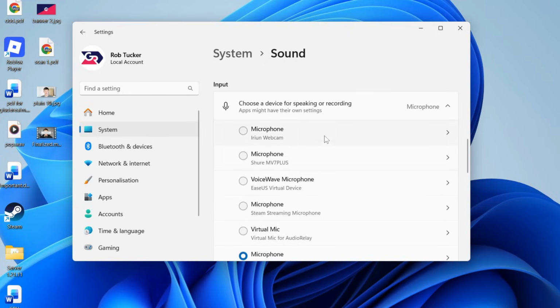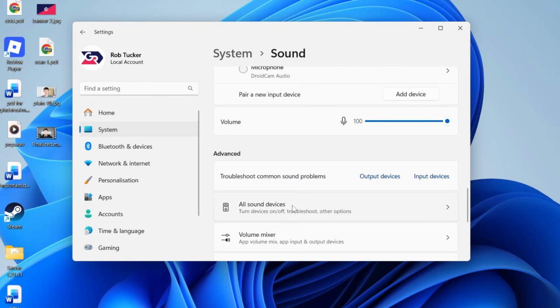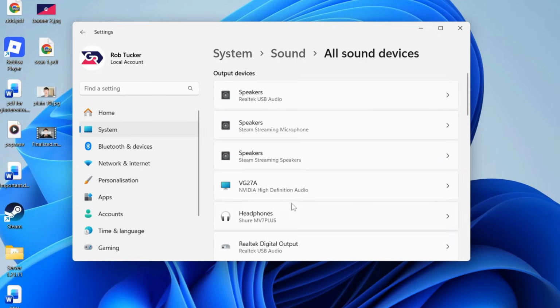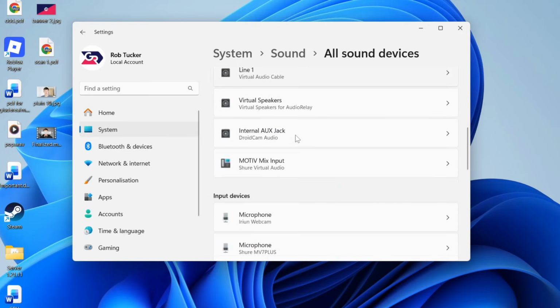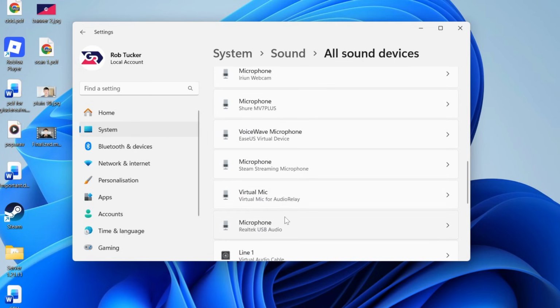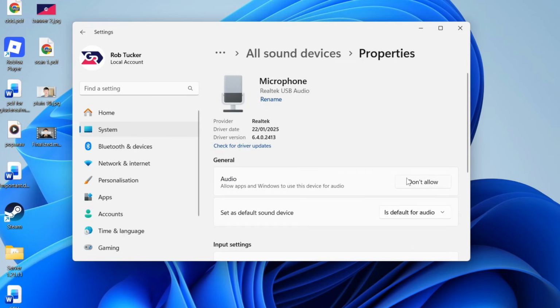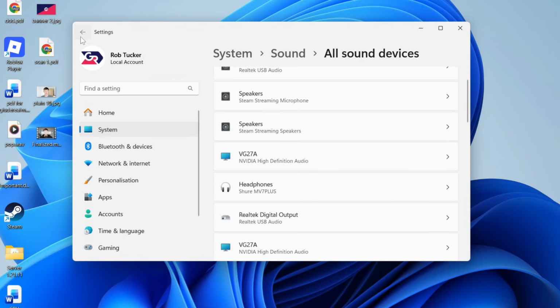If you're finding it's not showing up in this list, then what you want to do is press all sound devices. And then what you can try is finding it in this list as it may be in here. And if you see it, for example, let's say it was this one here, then make sure you press allow, as it may have been set to don't allow. So make sure it's set to allow, and then you can select it in the list back here.